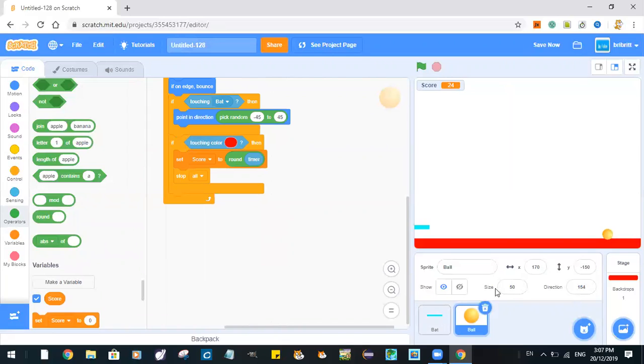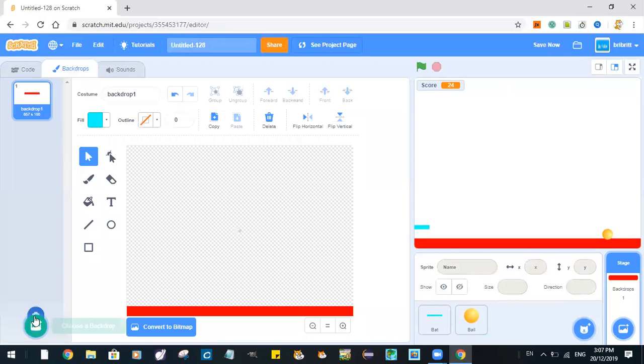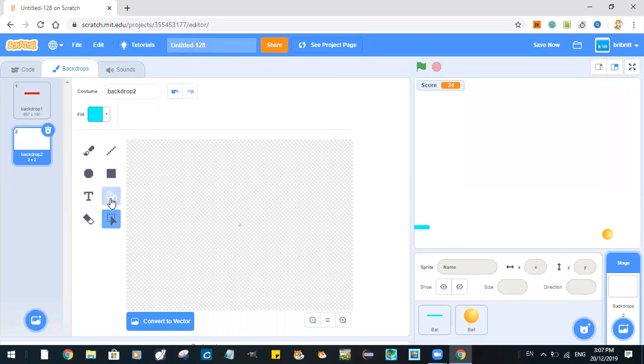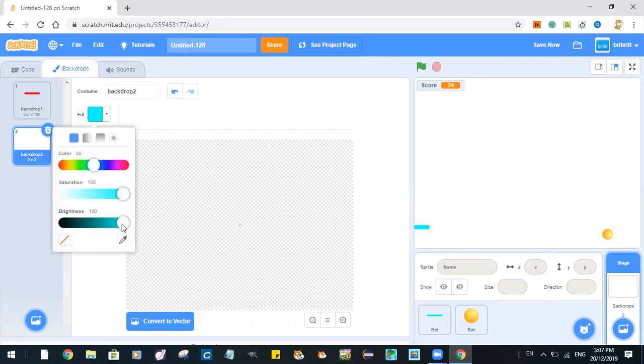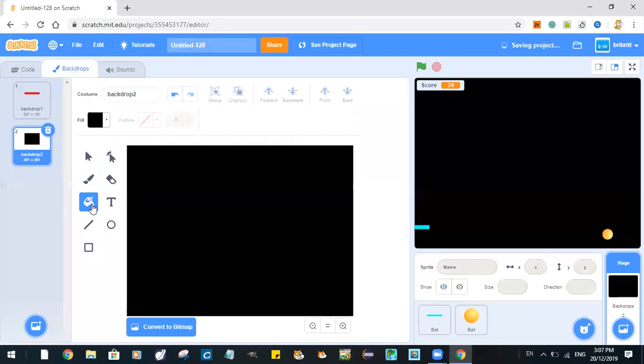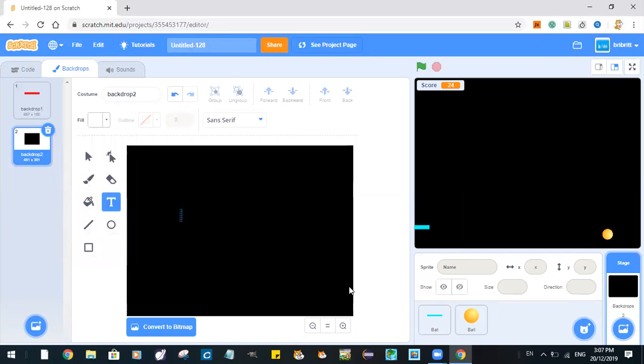Before we end, we'll make a game over screen. Paint, convert to bitmap, fill in black, convert to vector, make white text, say game over.